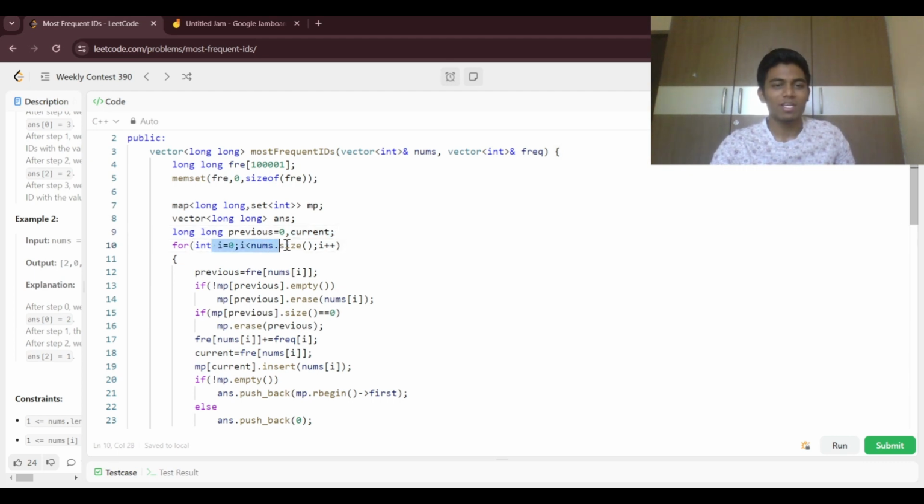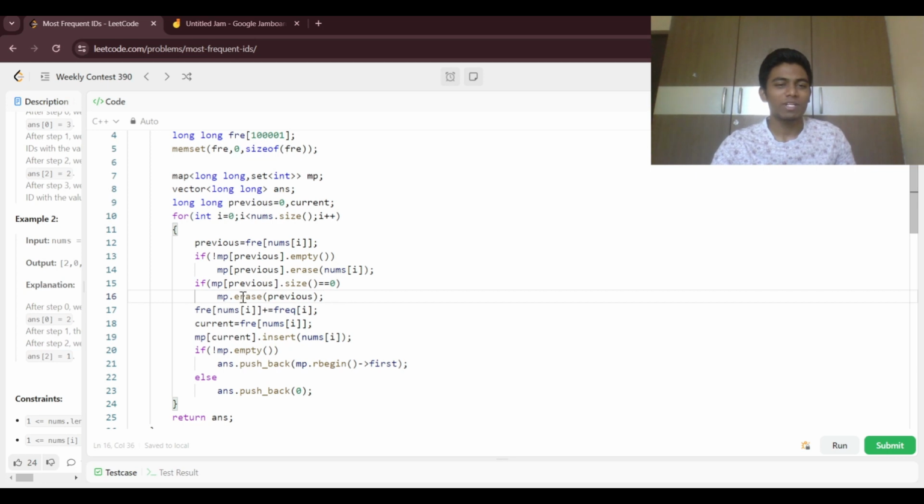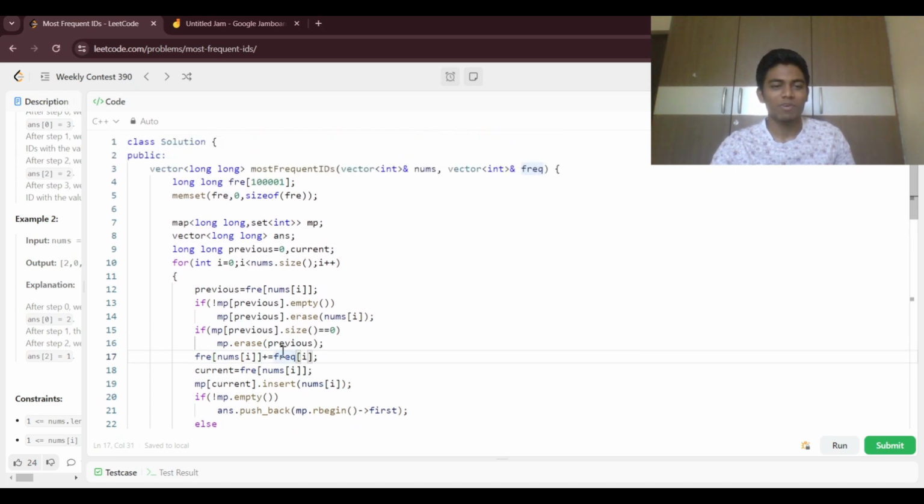And then for each step I am going to take the element, and then let's say I have the previous frequency as previous. So for this, suppose if the previous frequency set is not empty, that means I am going to remove that particular element which is present with that value. So I am going to remove that, and then after removing, if the size becomes empty, then I am going to erase it from the map. And then after erasing it in the map, I am going to increment the frequency of this particular element with the frequency of whatever step we are given.